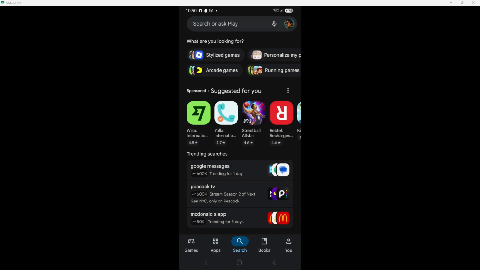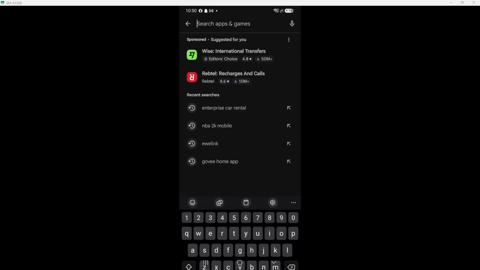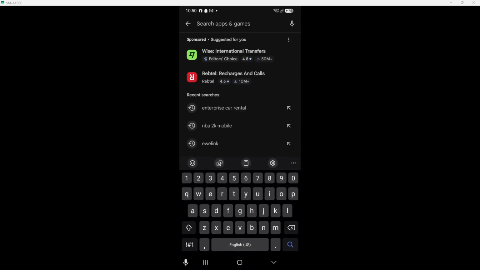Next, let's tap the search bar. You will find this at the top of the screen. Once you tap on it, your keyboard will pop up, allowing you to enter text. This bar is crucial for finding specific applications quickly. Typing in the name of the app ensures that you are directed to the correct one without having to scroll through countless options. This saves you time and helps avoid confusion with similar apps.